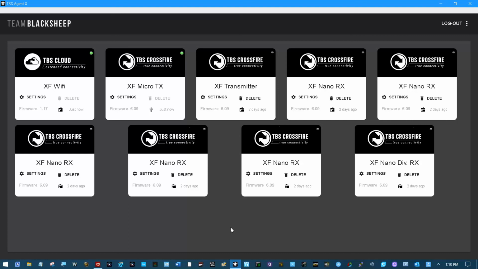So this is my main big transmitter, and you see I upgraded it to 6.9. These are some of my Crossfire Nano receivers. Here's a Crossfire Nano Diversity, and you'll notice they've all been upgraded to version 6.09 because I want those new functions. I don't know that I will use them, but I just like new toys. So that's the pleasant surprise I got when I upgraded all my Crossfire devices firmware to the current version. Version 6 has new toys in it.